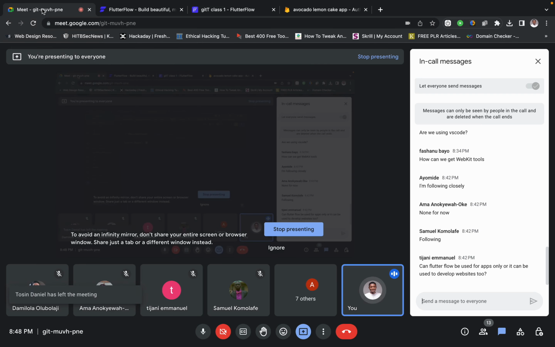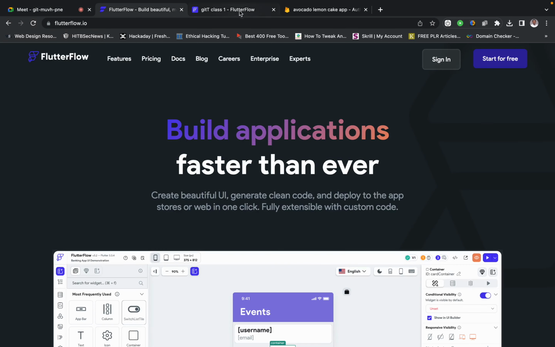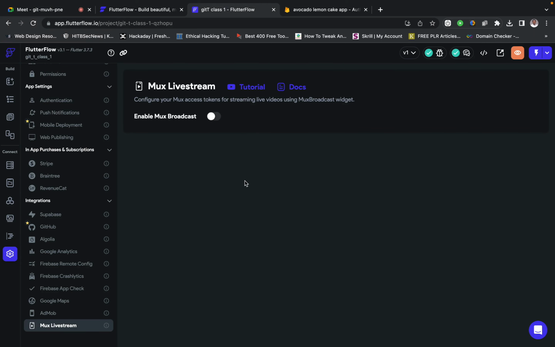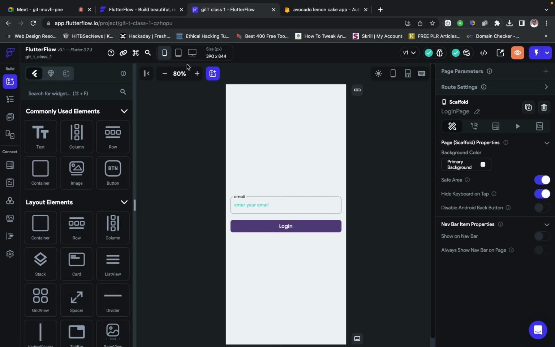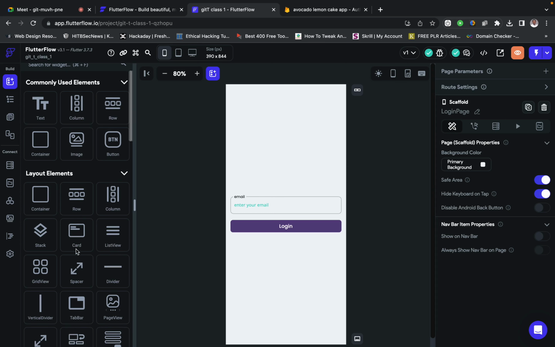So I'm going to stop here. Just a brief recap of what we've learned today. We've talked about FlutterFlow. This is the interface of FlutterFlow that you're going to be seeing and making use of every day when you're building your applications. This is where you lay out your widgets.